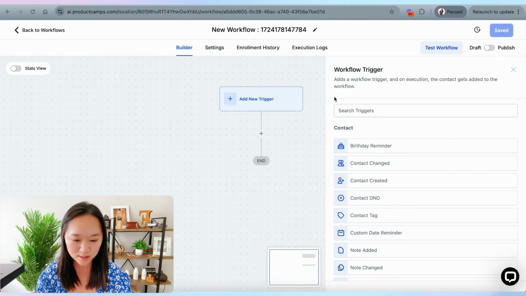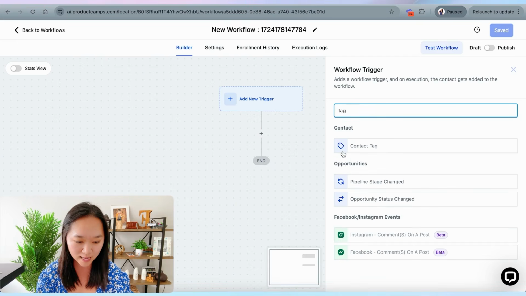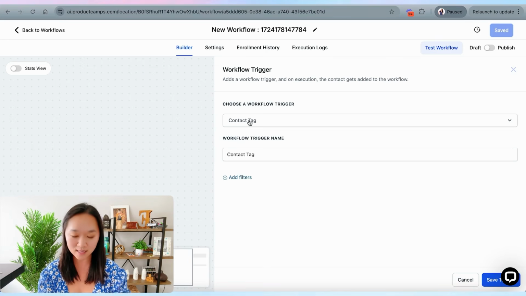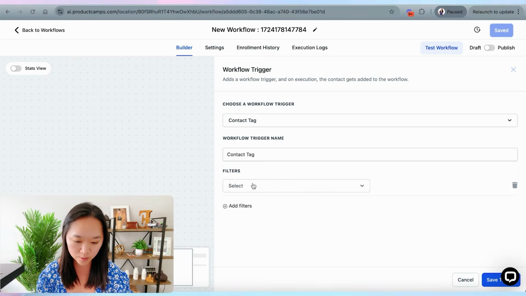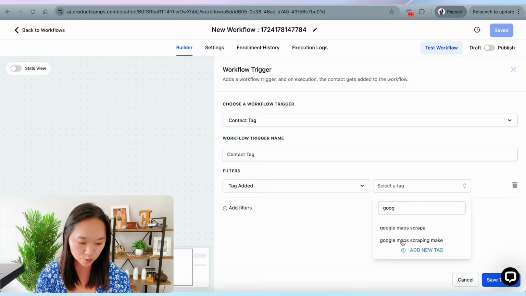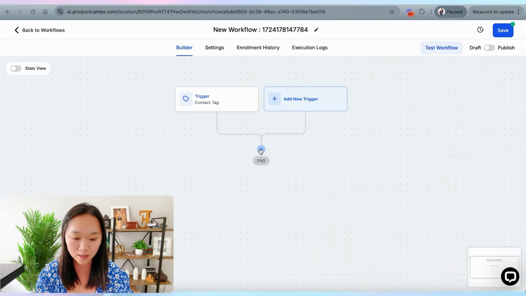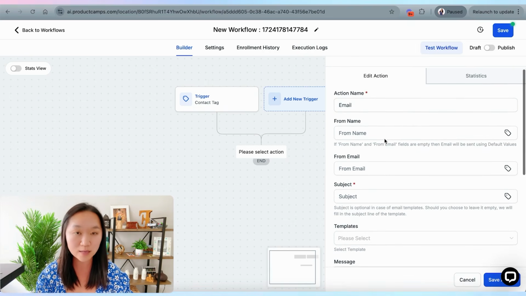For our trigger here, we're going to select tag. Whenever the contact gets this tag added, then this whole series of automation is going to trigger. For our filters here, I'm going to select tag added, and the specific tag is the Google Maps scraping Make, the tag that we have just created. Now, after this tag has been added, we want to send an email. And this is where you can put your first email.